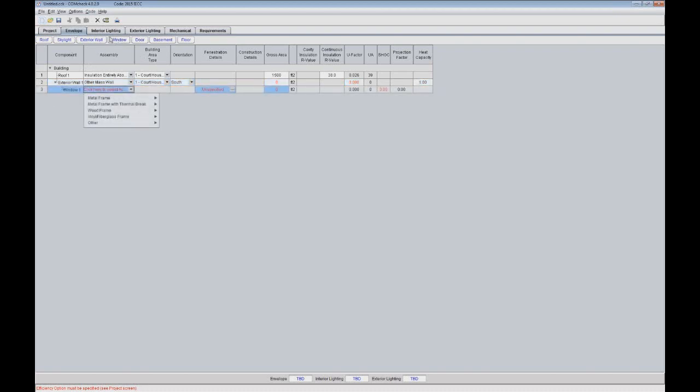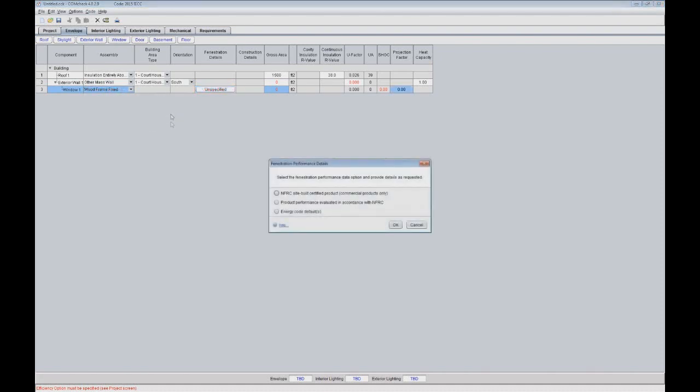So let's go over to one more thing here. Let's take a look at windows. Under Windows, if I choose, let's just go wood frame fixed. This is the fenestration performance details that was shown to you on a screenshot of how the fenestration works in the software. Now, if I don't have a site-built product, then I'm not going to choose the first button here. Let's say I have product performance and I want to enter my own, from my own specifications, my product performance evaluation, and it's not a site-built window.